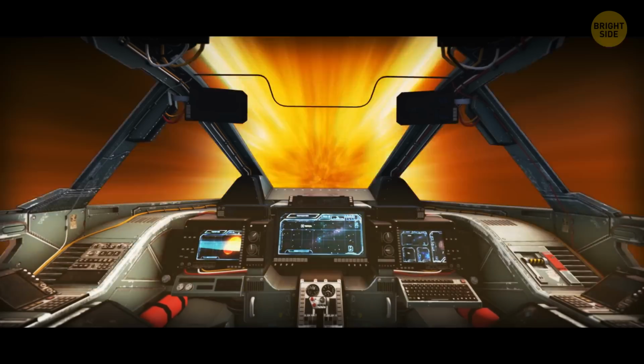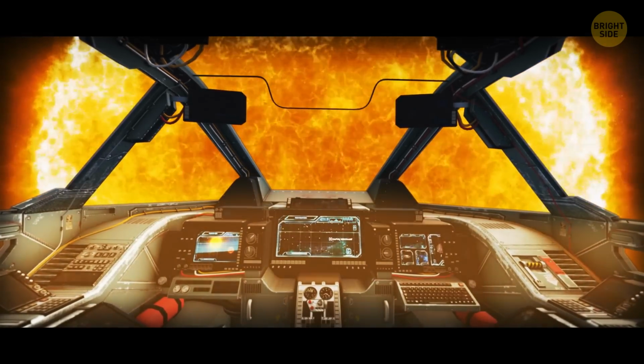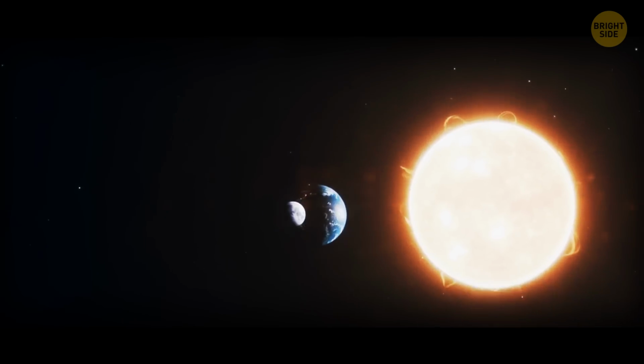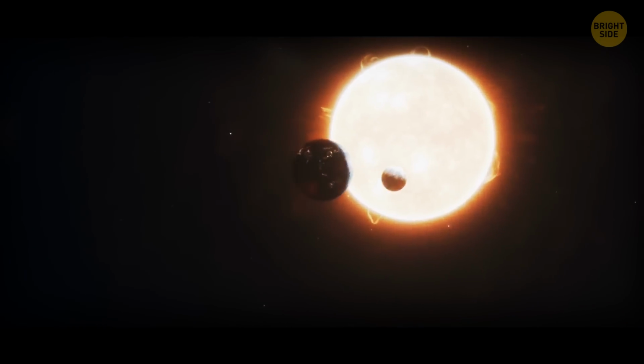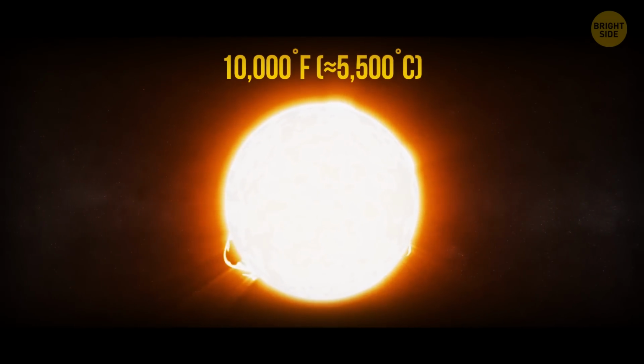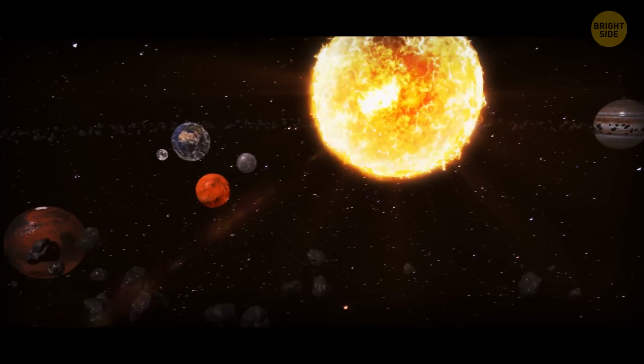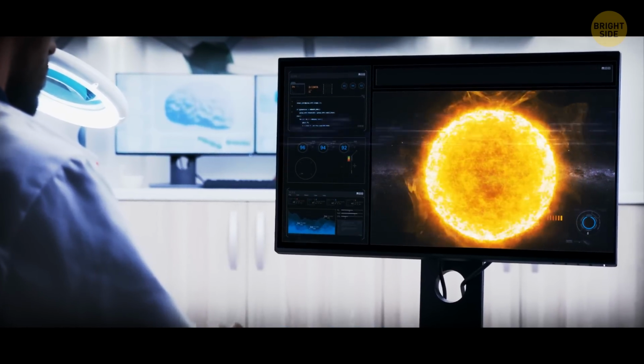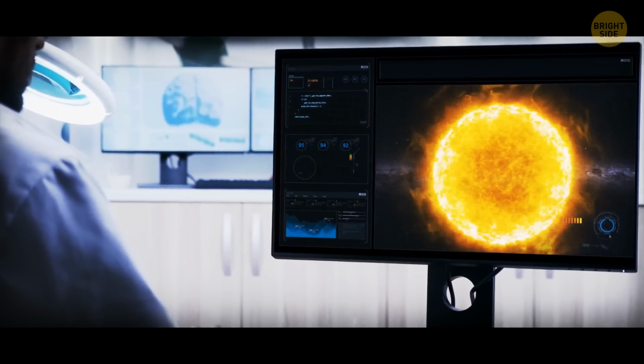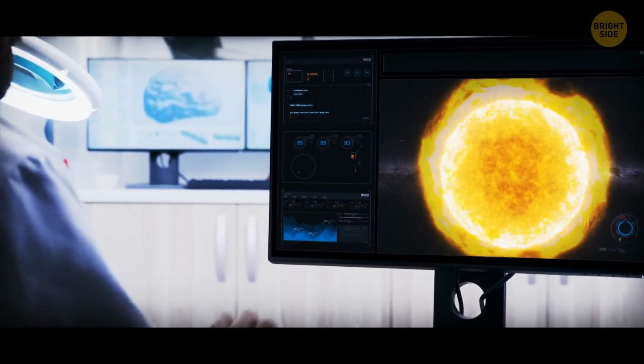Let's visit our star, but we need to be careful not to come too close, because the Sun's atmosphere is hotter than the surface of the star. While on the surface, the temperature reaches 10,000 degrees Fahrenheit, the upper atmosphere heats up to millions of degrees. Scientists suspect that explosive bursts of heat from the Sun may have something to do with this unique phenomenon.